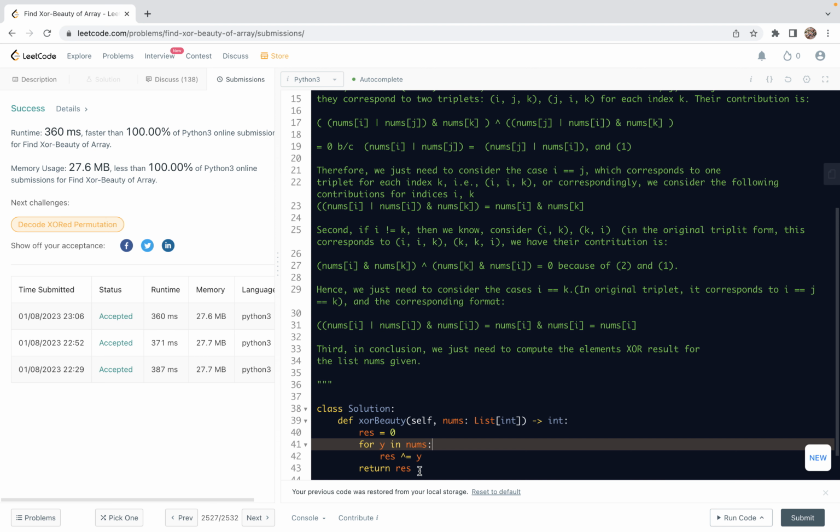If we regard each exclusive OR operation as a unit term, this is nothing but O(n) time complexity, where n is the length of nums.